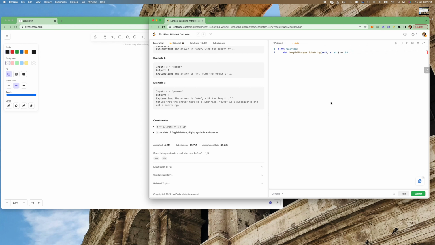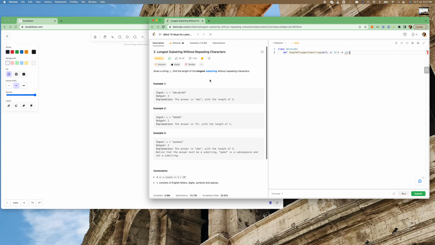Welcome back to the second episode of Blind 75. So the next question here is longest substring without repeating characters. Let's try to understand what the problem is. Given a string S, find the length of the longest substring without repeating characters.